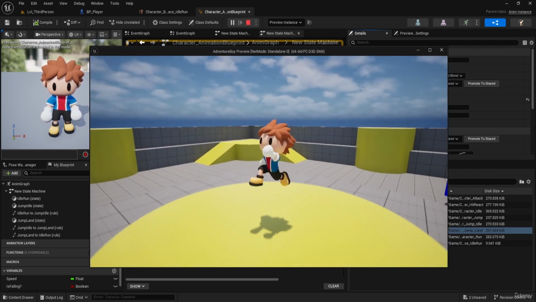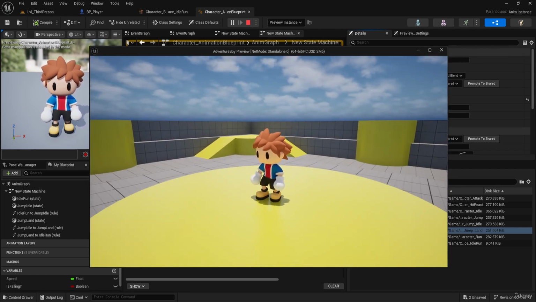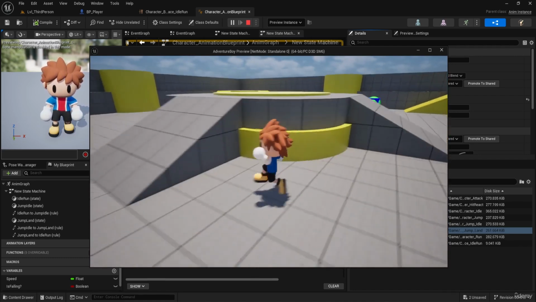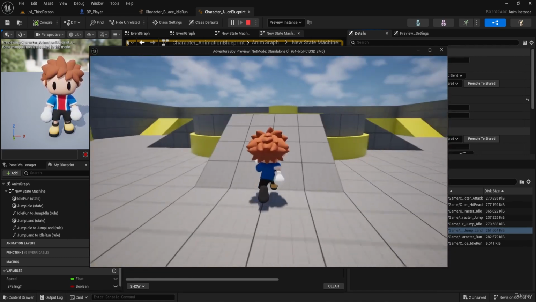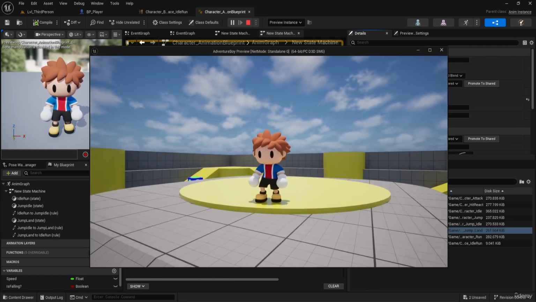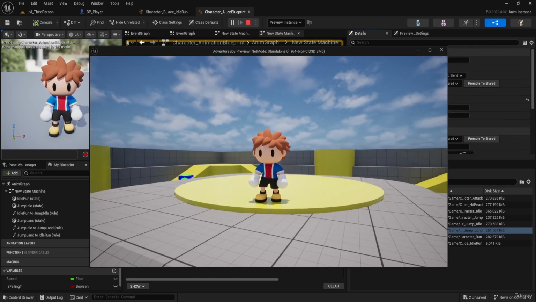And now when we jump and land, we transition back to the idle animation, and we can walk around and jump and do whatever. And now we have a very nice idle, run, jumping, landing, and then going back to idle animation system. And that's it for this lesson.